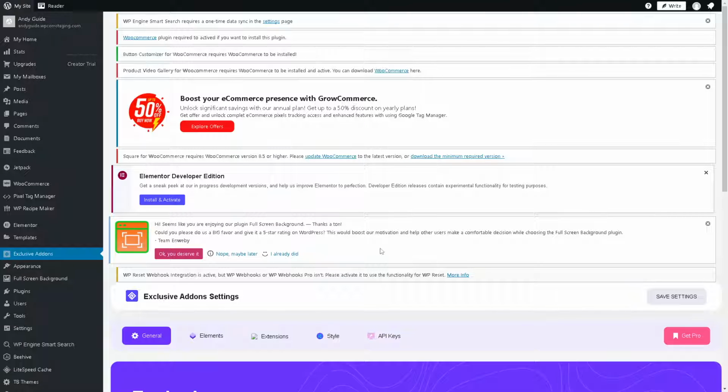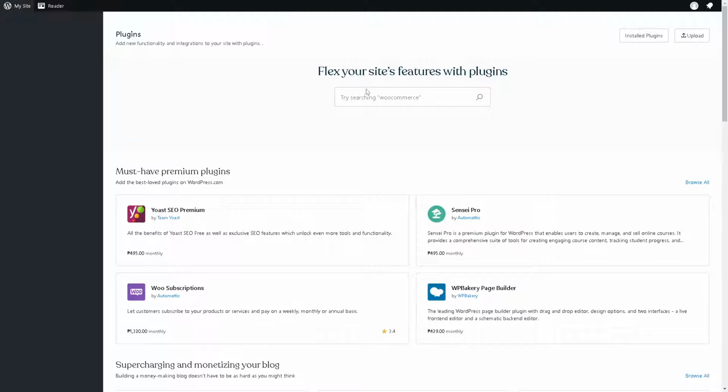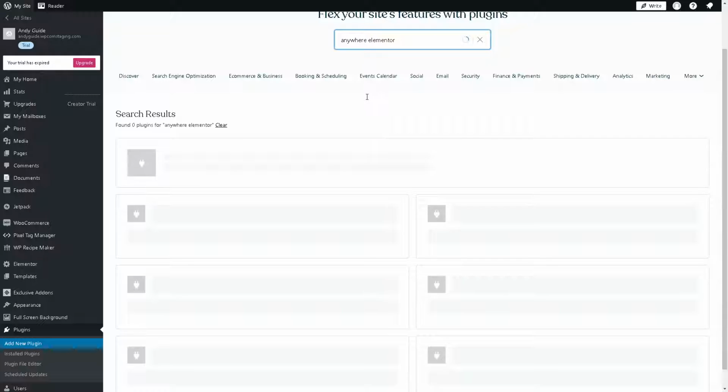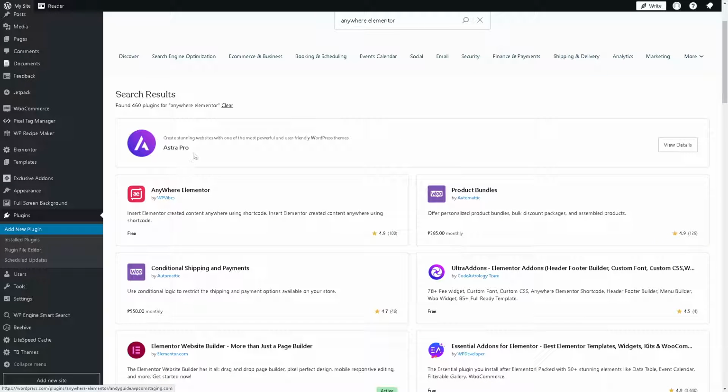All right. Now, the next add-ons is we need to go here again in the plugin section, add a new plugin, and then type this in. It's called Anywhere Elementor, and hit Enter. And after that, this one, click on it.